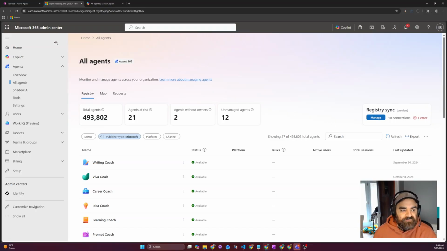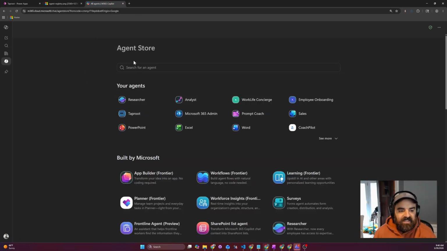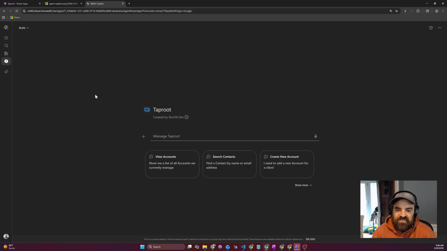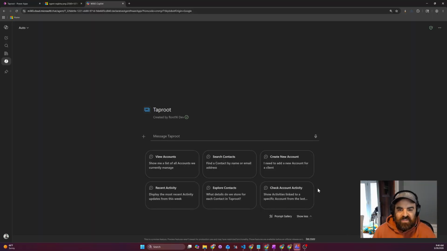But once you do that and you give yourself access, then you flip over to M365 Copilot, and then in the agent store, so on the left here, if you go to agents and then go to all agents, you should be able to search for it. Here, I can see mine here called Taproot already, so I can click on that. And it's essentially based on the metadata of your model-driven app. It gives you some out-of-the-box capabilities automatically, just based on what you could do inside your model-driven app.